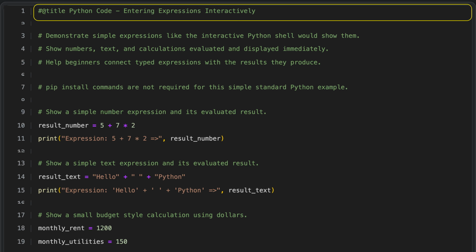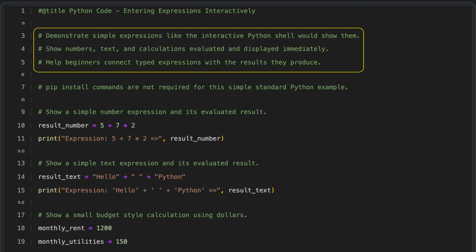Python code. Entering expressions interactively. In this section, we will show simple Python expressions the way they appear in an interactive shell, so learners can see how the language responds immediately. You will see numbers, text, and basic calculations typed in and then evaluated on the spot. This helps beginners clearly connect what they type with the results the computer produces, building an intuitive understanding of how Python expressions work.